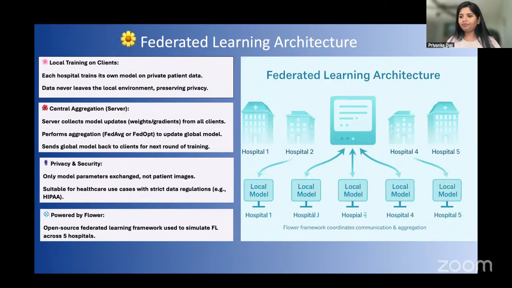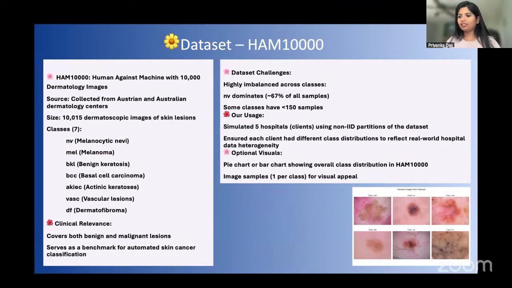So this is the architecture of the federated learning. You must be already aware of the architecture. Now moving to the next slide. Let's talk about the dataset.